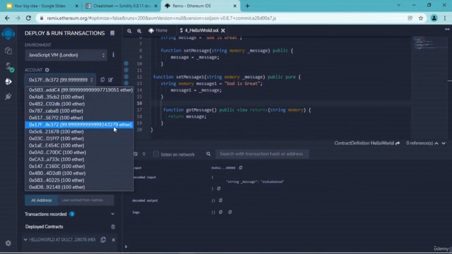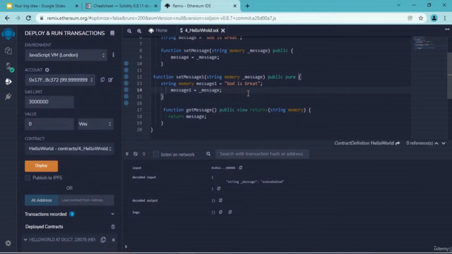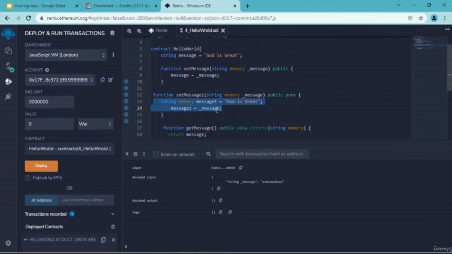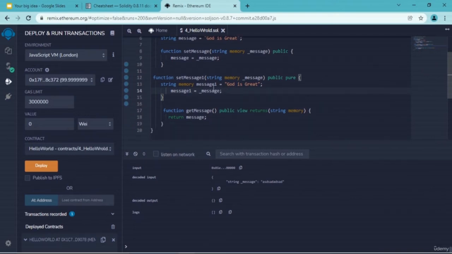still there is no change inside the wallet. The value remains the same, and this is because we are making a change in our local variable, not the global variable. And this is the major difference between local variables and state variables, right? State variable changes will cost some Ethereum, will cost some gas fees, while changes in a local variable will not cost anything, because we are not making changes inside the contract. We are making changes in this particular function itself. So that is the major difference between local variables and state variables, right?